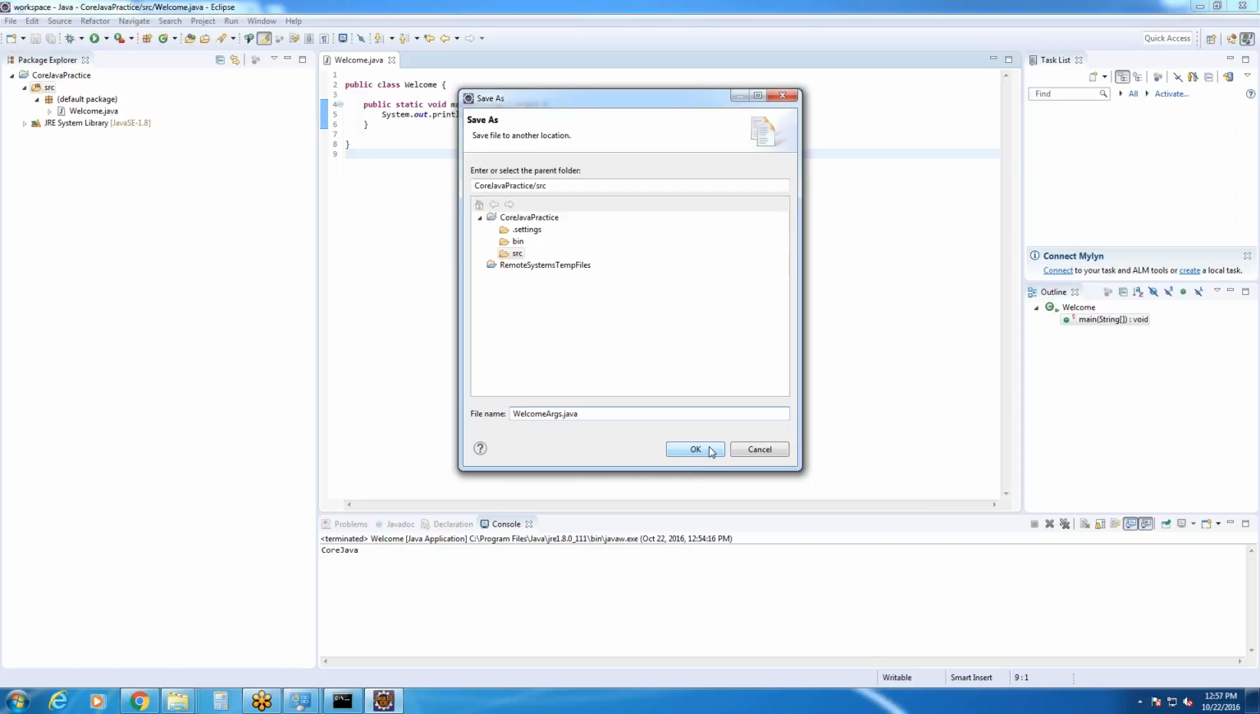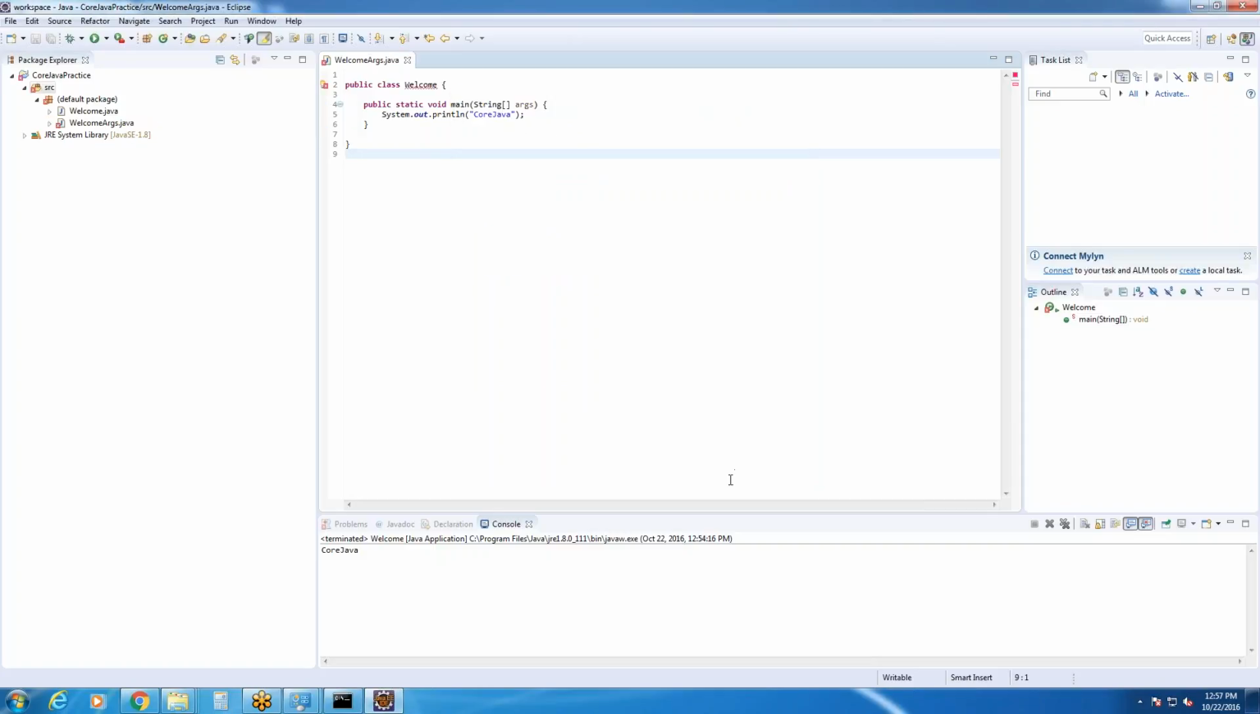Alright, say OK, right? See, the file has got created, WelcomeArgs.java, and every source file is expecting the class to be defined with the same name. It should not be Welcome. So on your line number 2, you can see the error in WelcomeArgs.java.